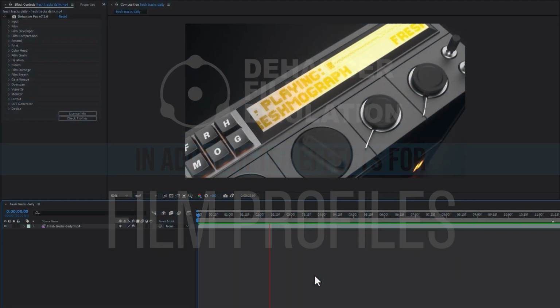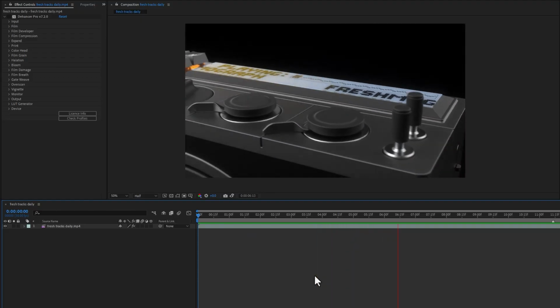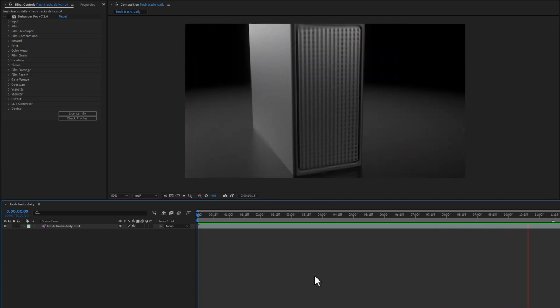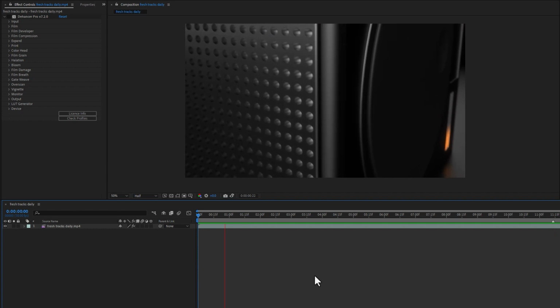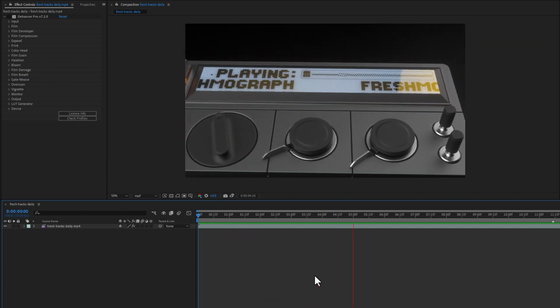Let's take a look at how I use Dehancer on my 3D renders. So this made up music box, I modeled it in Plasticity. I took it over into Cinema 4D and rendered it out in Octane. Now, I always take my 3D renders and bring them into After Effects and try to add a little bit more quality to my final output.